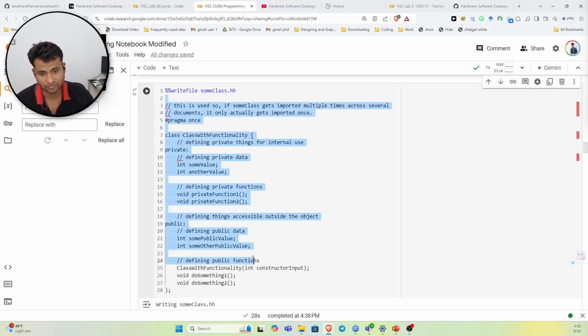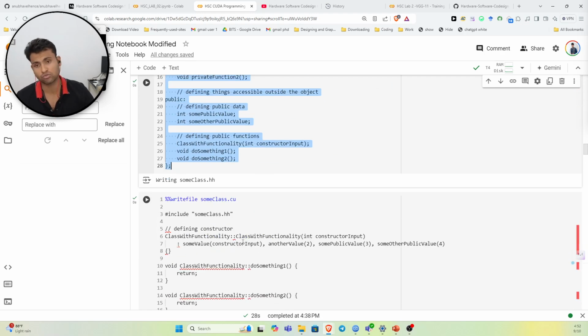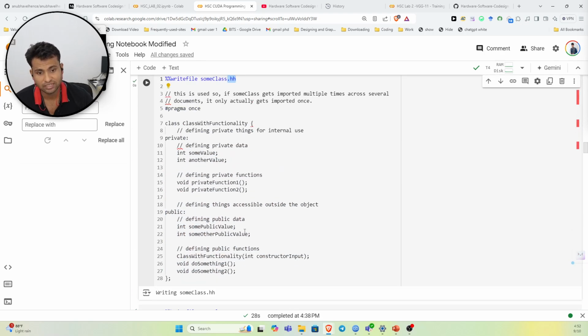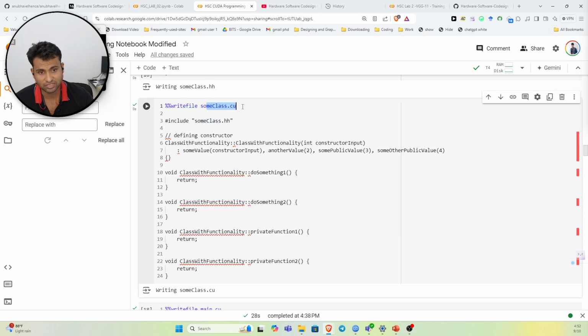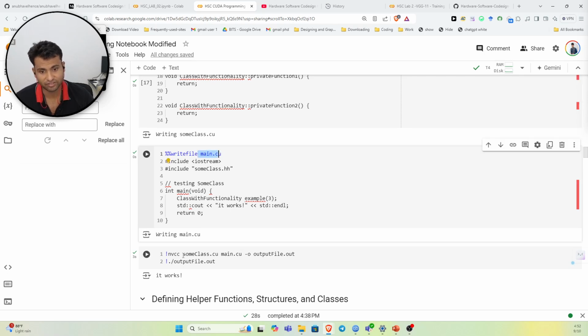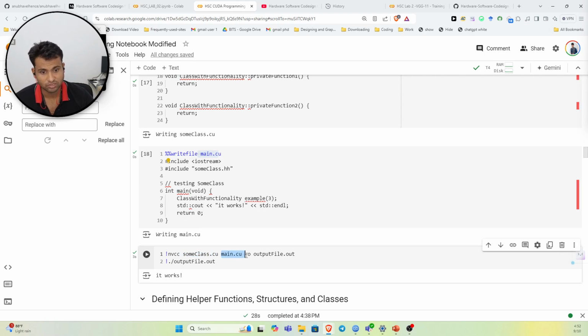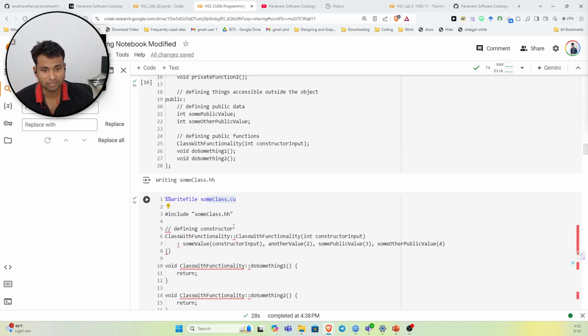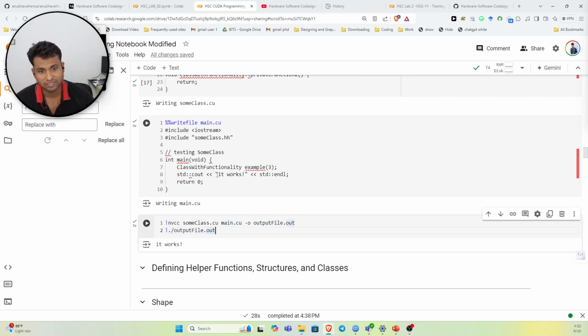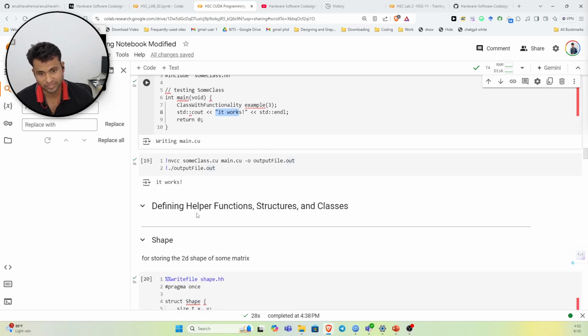Here we've defined some classes, just to give an example of how the whole compilation will take place. We've written some class.hh header file, and we've filled in that information with some class.cu file, and we've written a main.cu file. If we compile all of this together, the some class.cu and main.cu files, and we've included the header file here itself, it will compile all these things together and give an output file. If we execute this output file, we'll see that it works and gets printed. So this is how the compilation happens.